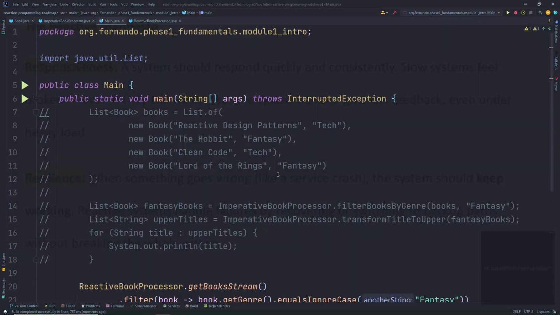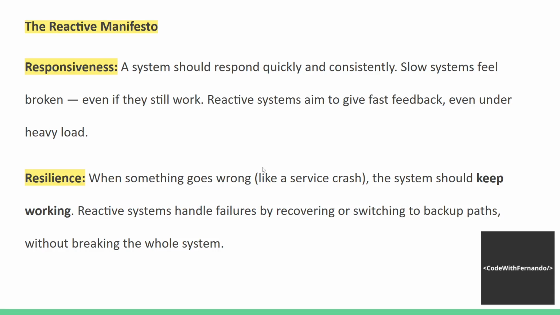Okay, thank you. Let's continue with the reactive manifesto. Every reactive application should follow these concepts. Responsiveness: a system should respond quickly and consistently. A slow system feels broken even if it still works. A reactive system aims to give fast feedback even under heavy load.